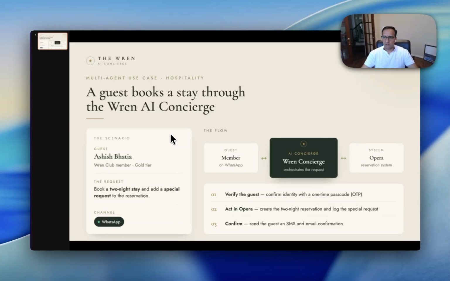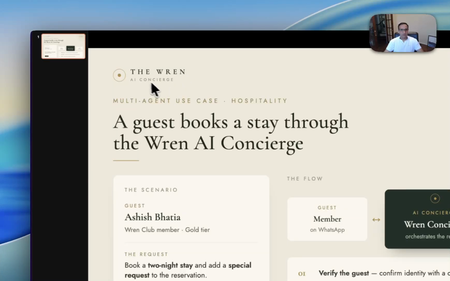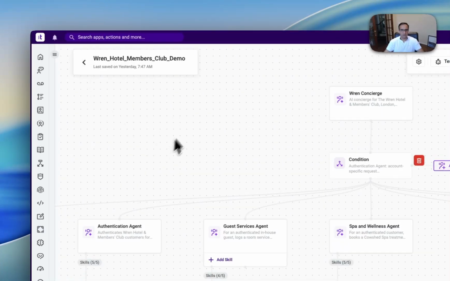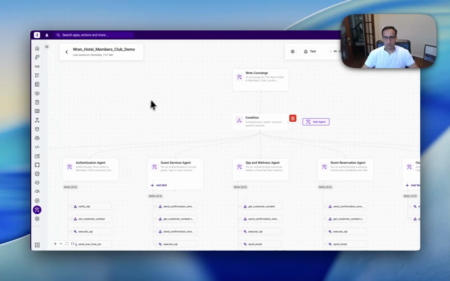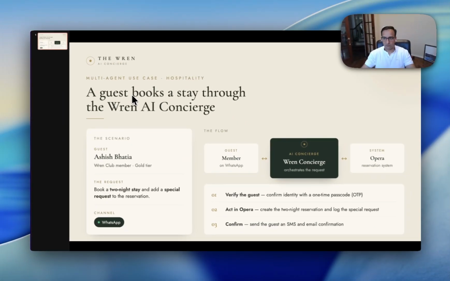This is one of the use cases that we've been showcasing in our workshops for Talkdesk partners, where we actually get together and build AI agents throughout the day. For the purposes of our demo, we are going to be using a fictitious hotel chain called the Wren, and we are developing an AI concierge for it. Of course, we are building a multi-agent use case where we are going to be using our workflow with Talkdesk. So this is our Talkdesk CXA workflow, and I'll go through each and every one of these components in detail after the demo.